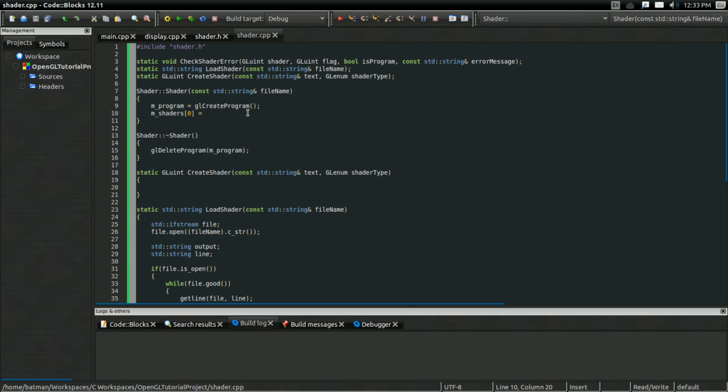So what I'm going to do here is I'm just going to say my shaders sub-0, that's going to be createShader. I'm going to create a shader. And it's going to take in the full text of the shader. And in order to get that, I'm going to use my helper method, loadShader, to load the shader from the file, or from our file name. So of course I'm going to pass in fileName. And that should give us the text of the shader.